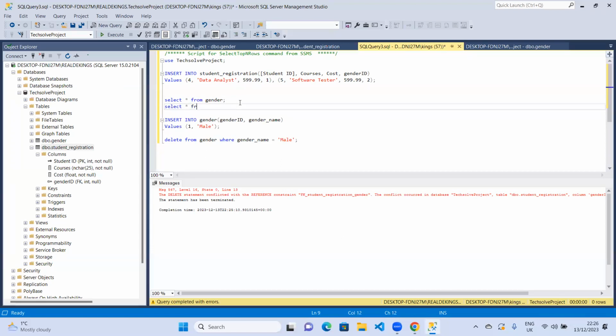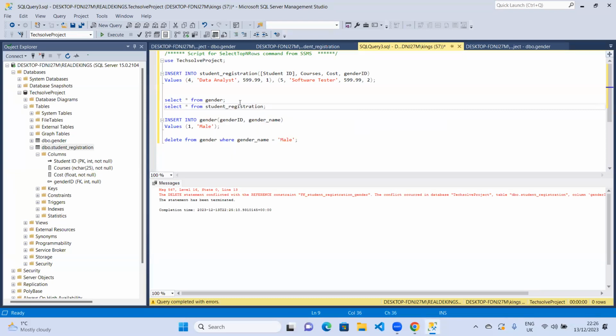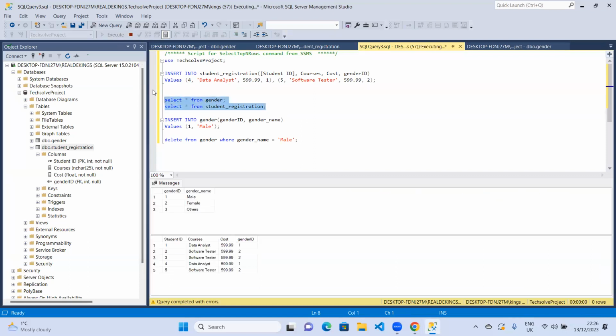Select all from... what's the name of that table? The students. Good. So I'll close it. It stands here now. I can't delete mail. I can't delete anything here, but I can come and delete here.